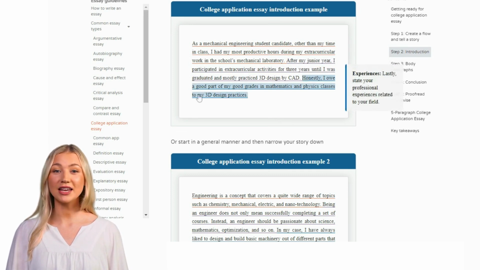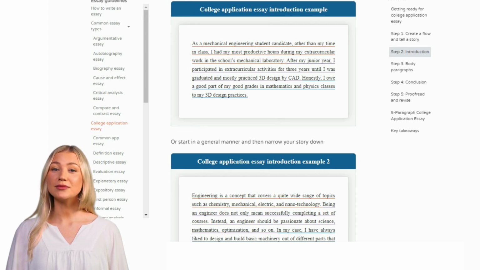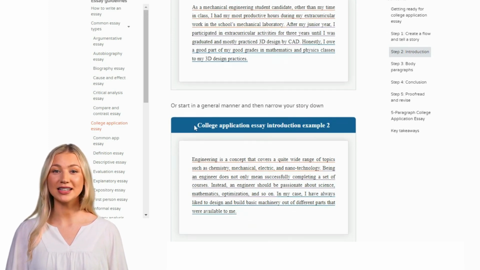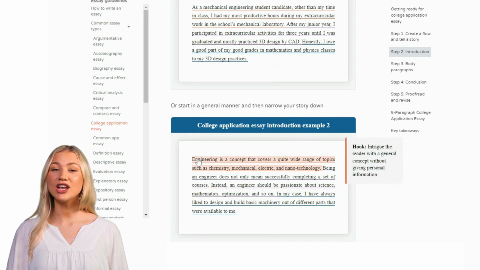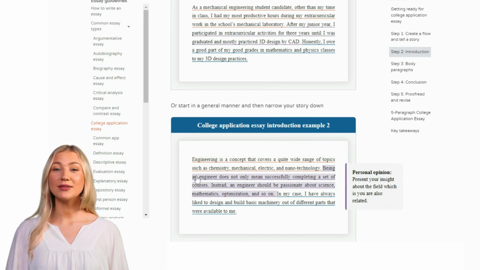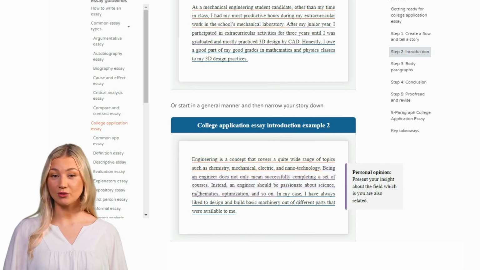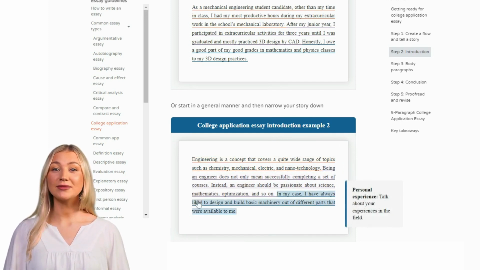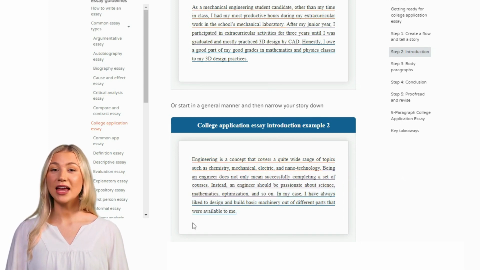You can also begin in a broader context and then gradually narrow your focus to tell your story. Let's see how to do it. We see that it starts with a hook sentence, a general concept, and no personal information. But then, the writer mentions their personal opinion on the field. And finally, we see the writer telling about their personal experiences. So we have seen two types of introduction paragraphs. We can move on to the body section of our essay.